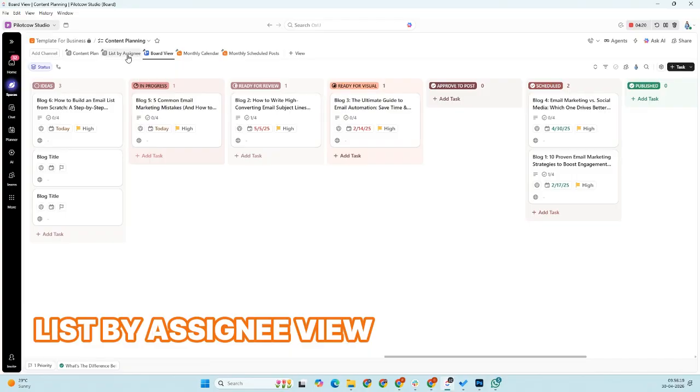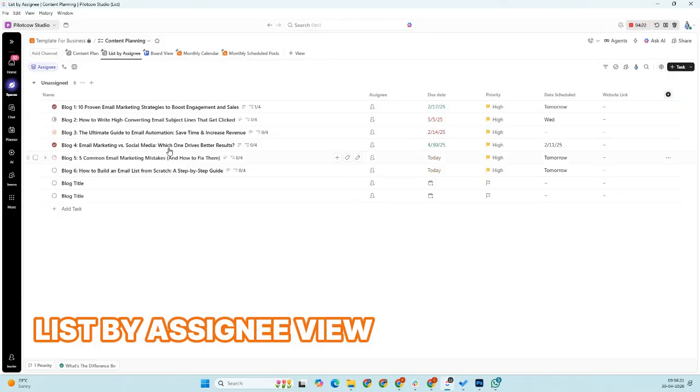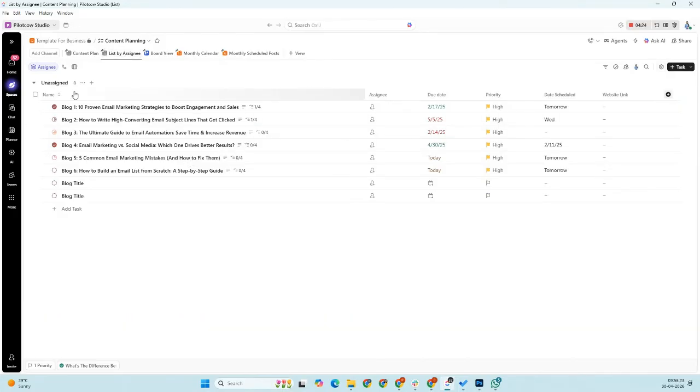Next is the List by Assignee view. This works similarly to the content plan list, but it's filtered based on the person assigned to each task. So this view is especially useful when managing responsibilities across a team.